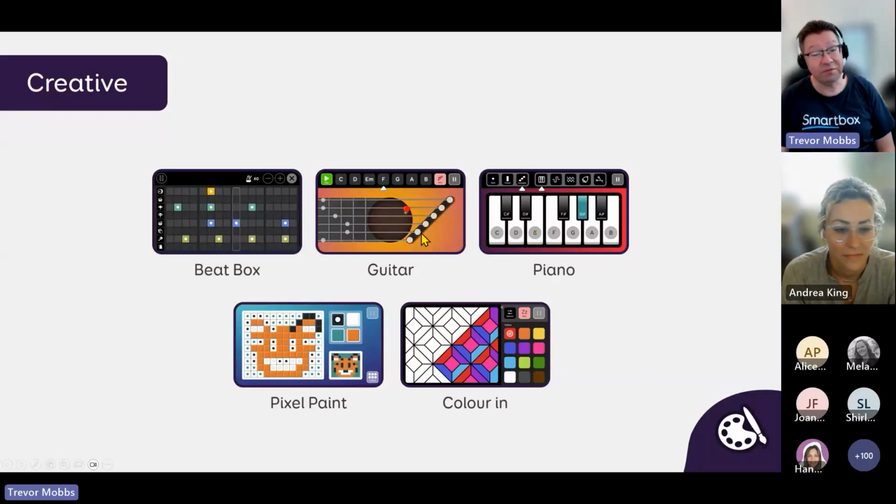Guitar, you strum the chords, so as your eyes travel over the strings, you're playing those strings, and you can change chord on the top row there, and you can also have the guitar sort of auto play, so you just change the chord and the software does the playing for you. And a very similar idea with piano as well.